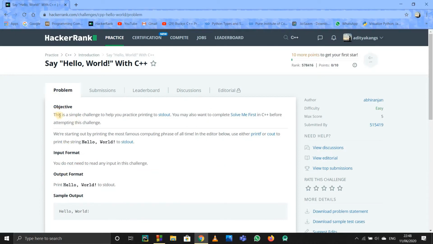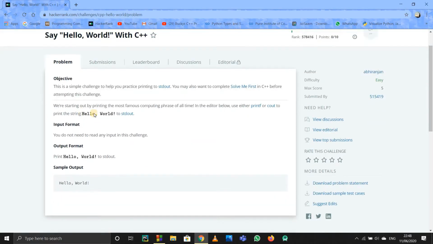Here they gave us the objective. This is a simple challenge. Obviously this is the first problem, so it is going to be an easy one. We just have to print out hello world. That is simple, but I'm telling you how the sections are divided, that's why I'm telling you all. So, the input format.